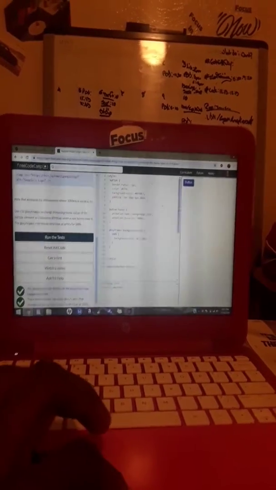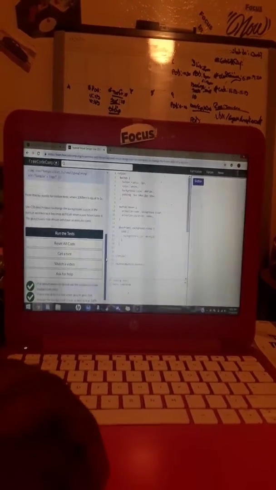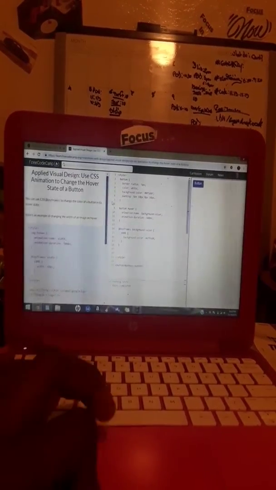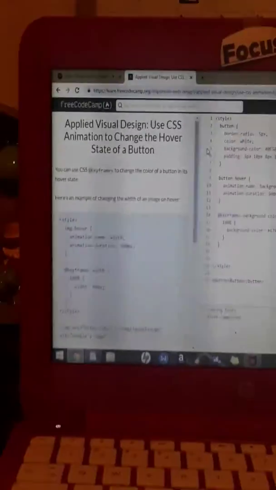So, in this challenge, I've already completed it. But in this challenge, I was to find out how to make use of the hover pseudo element.